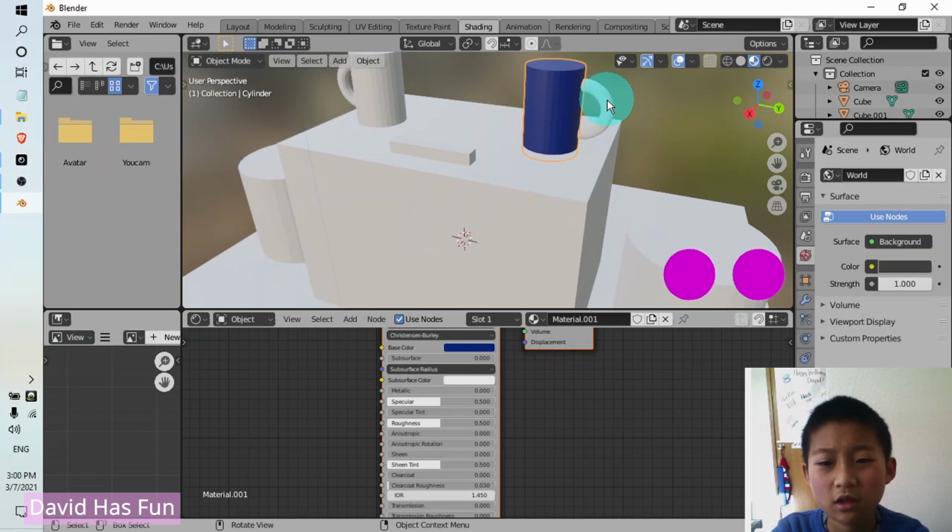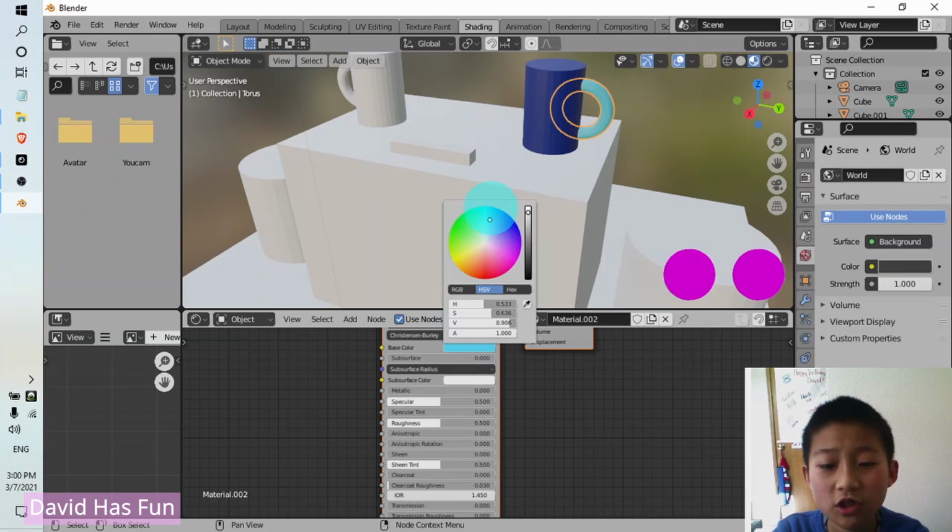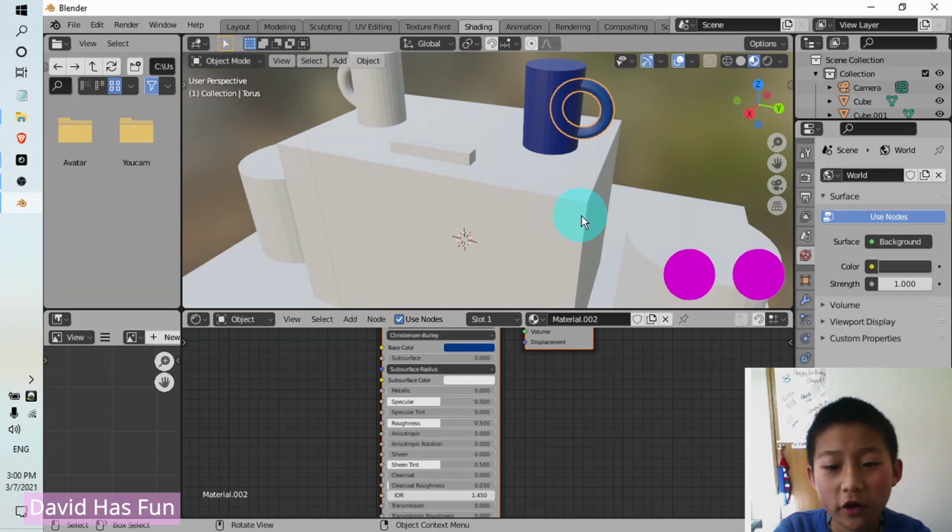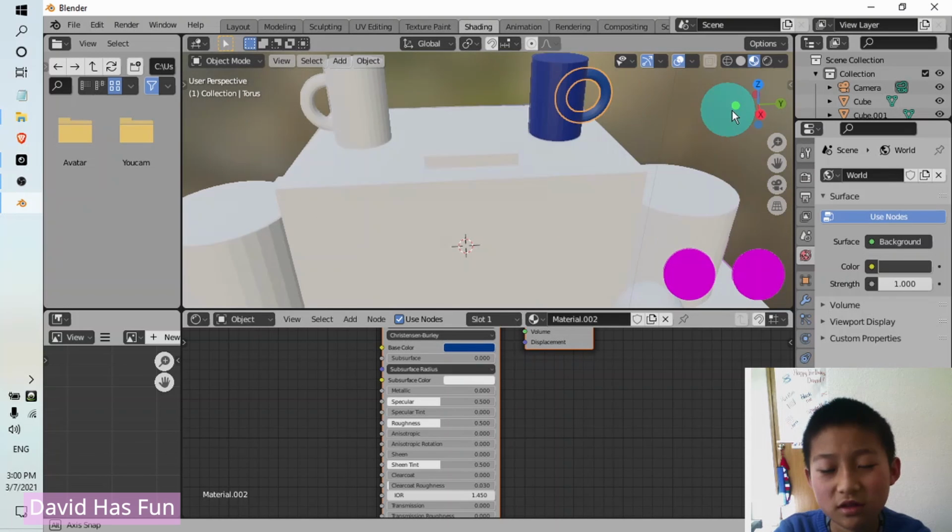Let me click this shape and then press new. Then press base color. And let me turn it to a lightish color. I don't like that. So let me just make it dark. Just this. Awesome. This looks good, doesn't it?